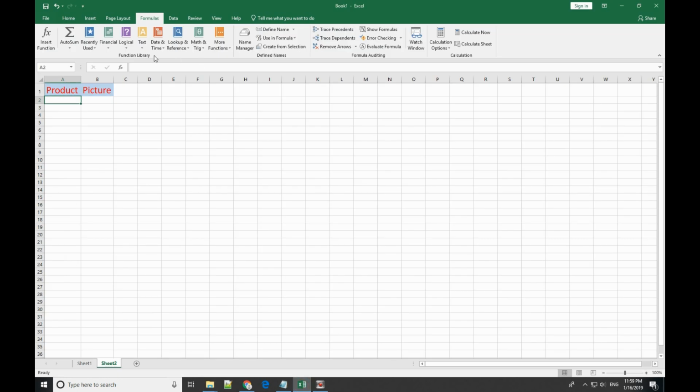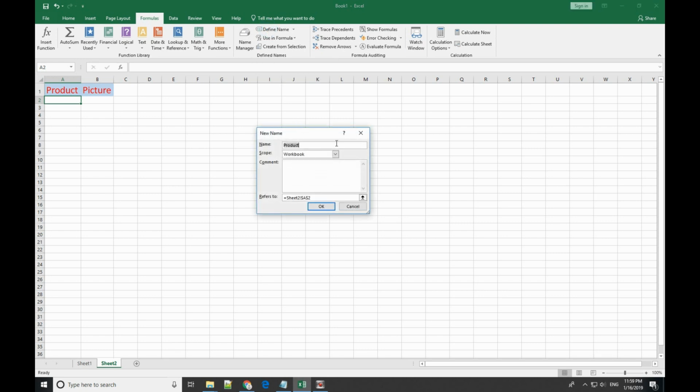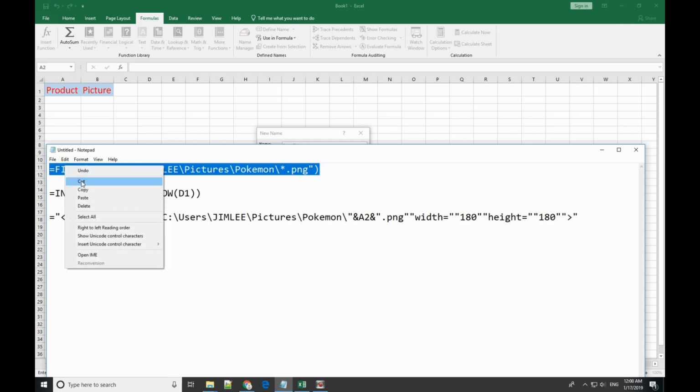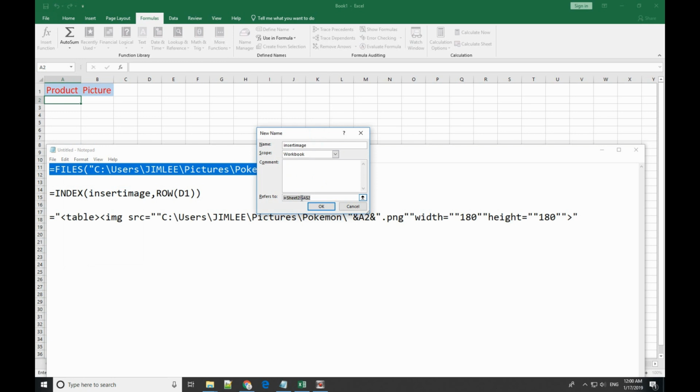Okay, let's go back. The first thing is to create a formula, define name, insert image. And from here, for the reference, we use the first one. That's the address of the picture, because all the pictures have the same format. So let's copy and paste it to here. Click OK.